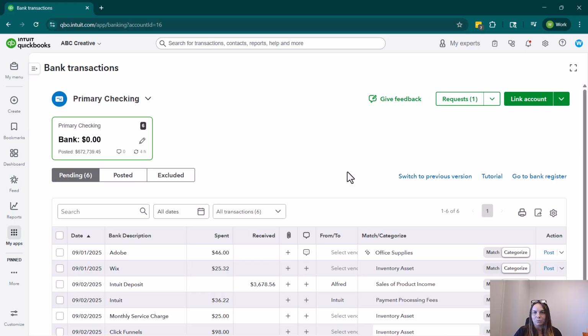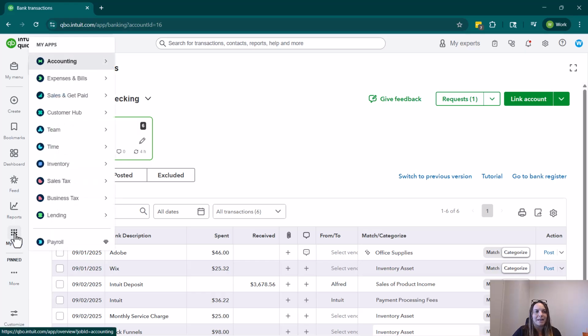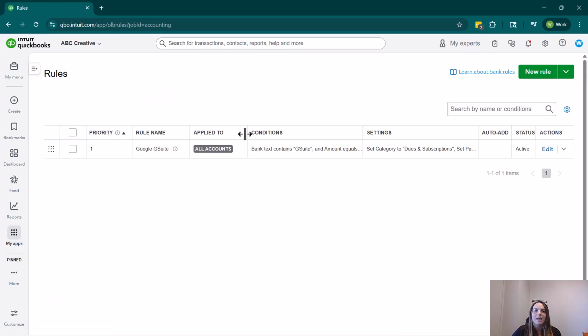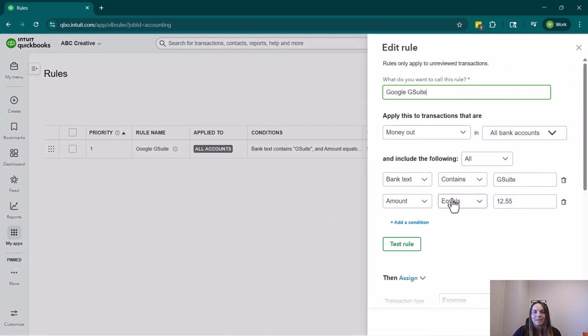So let's say that I have a rule and I want to change it. We can go to the My Apps, Accounting, and down to Rules, and you'll see here we have this Google G Suite rule. So this right here is telling us, okay, here's a rule that we have. I can edit it, I can disable it for right now, or I can copy it or delete it. Okay, if I choose to edit it, I can come in here and I can change it.